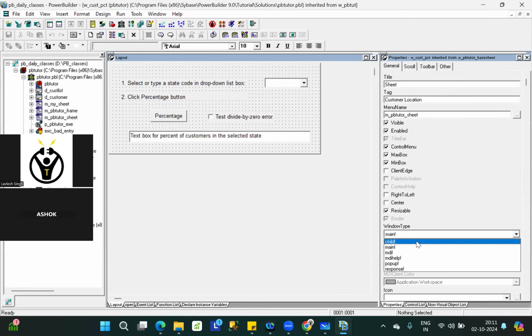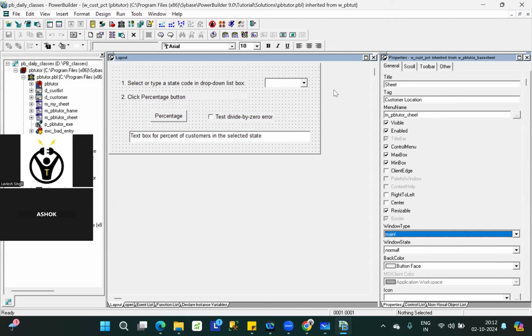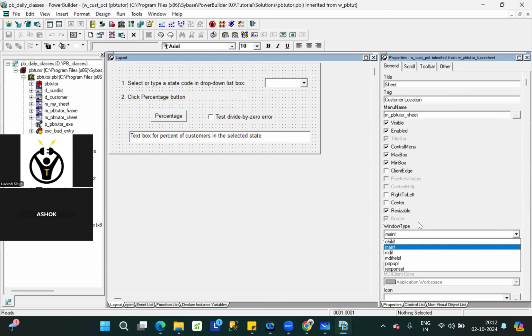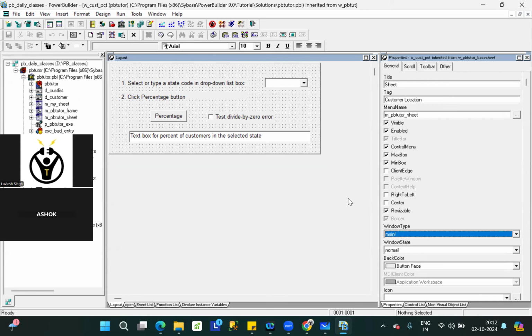We have child, main, MDI, MDI help, pop-up, and response. One by one you have to learn so that you can get the differences, like which type of window is used for what. And after that, we have window state, like maximize, minimize, normal.